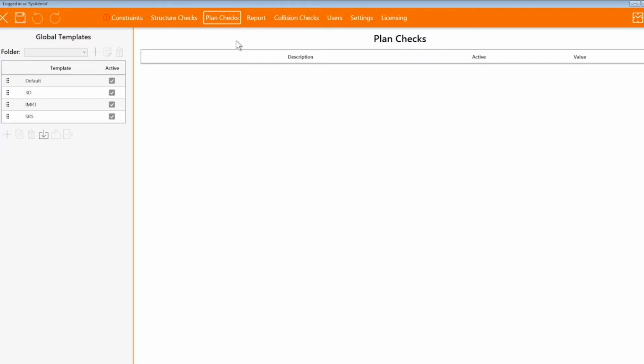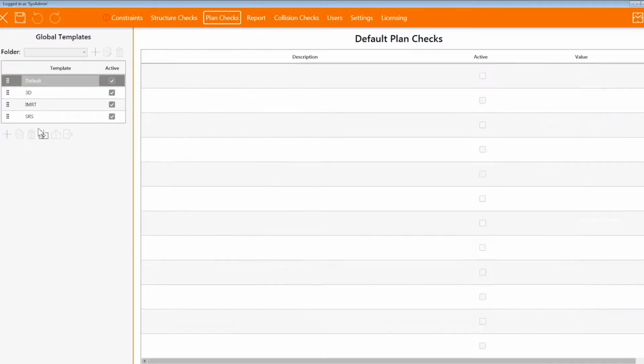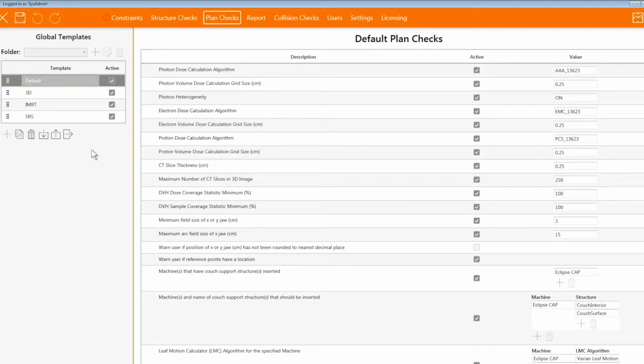The Plan Checks tab is where you will configure your expected departmental planning parameters. Below the Plan Checks list, these buttons are identical in function to the constraint template buttons, and the same folder organization capabilities are present as well.